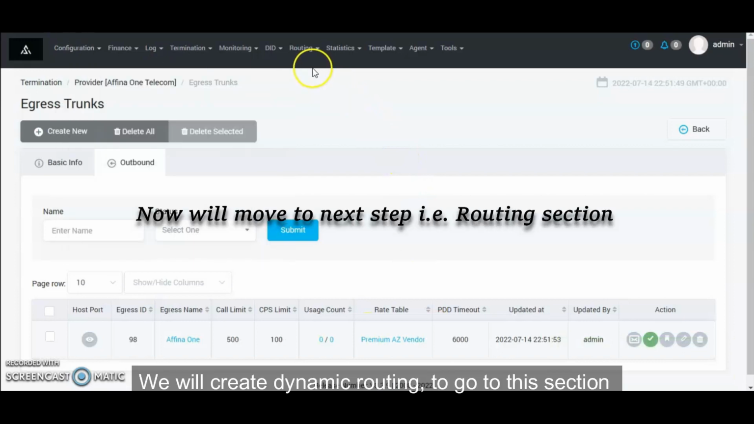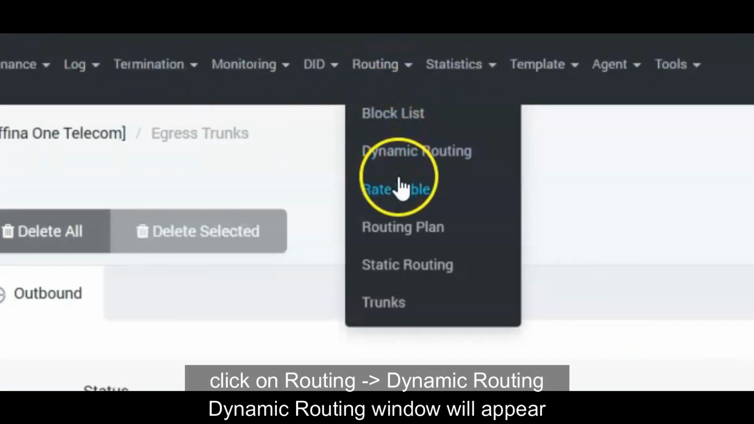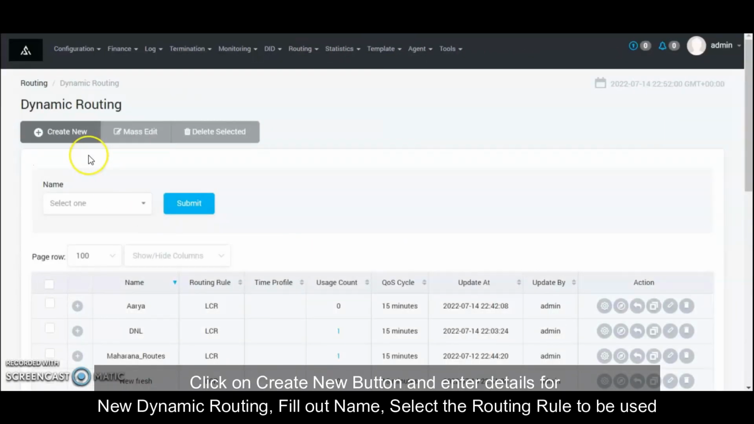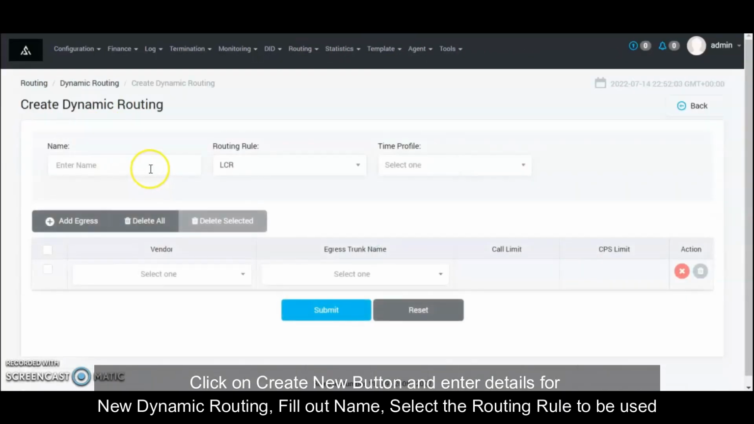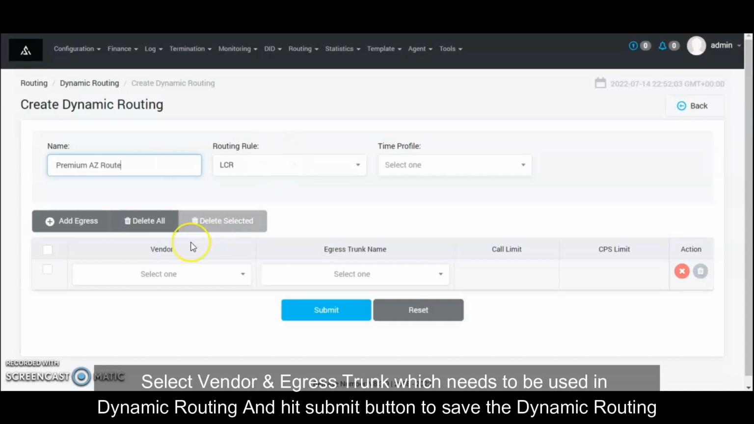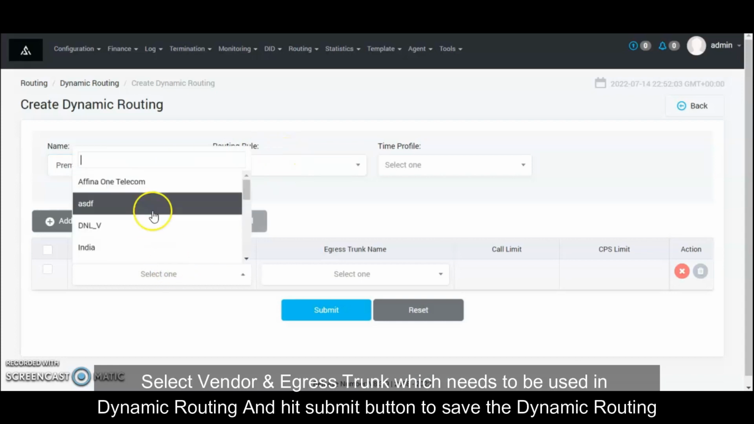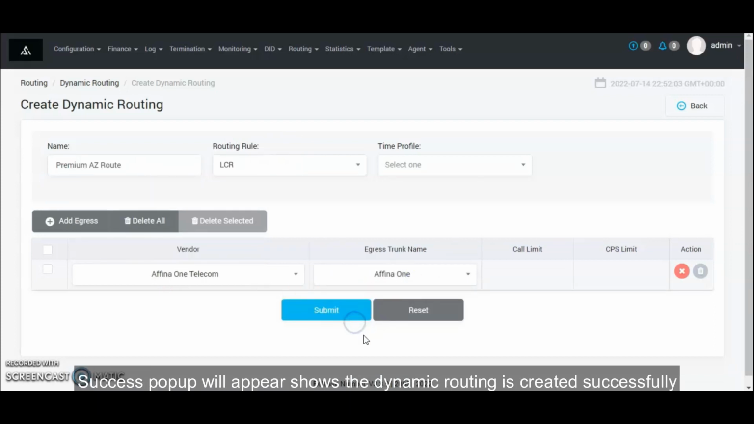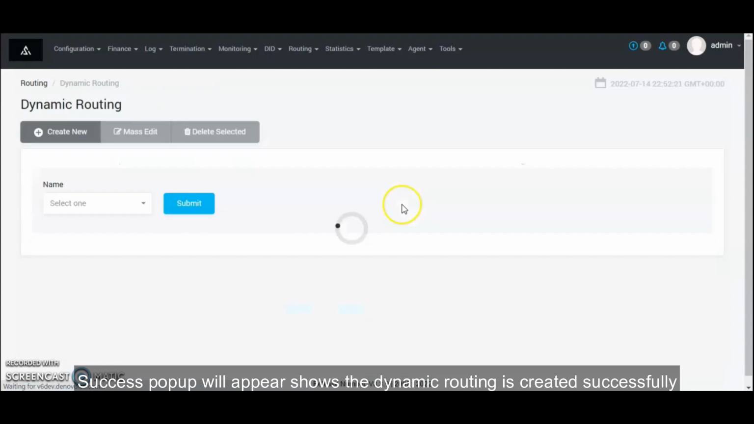We will create dynamic routing. To go to the section, click on Routing, Dynamic Routing. Dynamic routing window will appear. Click on Create New button and enter details for new dynamic routing. Fill out name. Select the routing rule to be used. Select vendor and egress trunk which needs to be used in dynamic routing, and hit Submit to save the dynamic routing. Success pop-up will appear, shows the dynamic routing is created successfully.